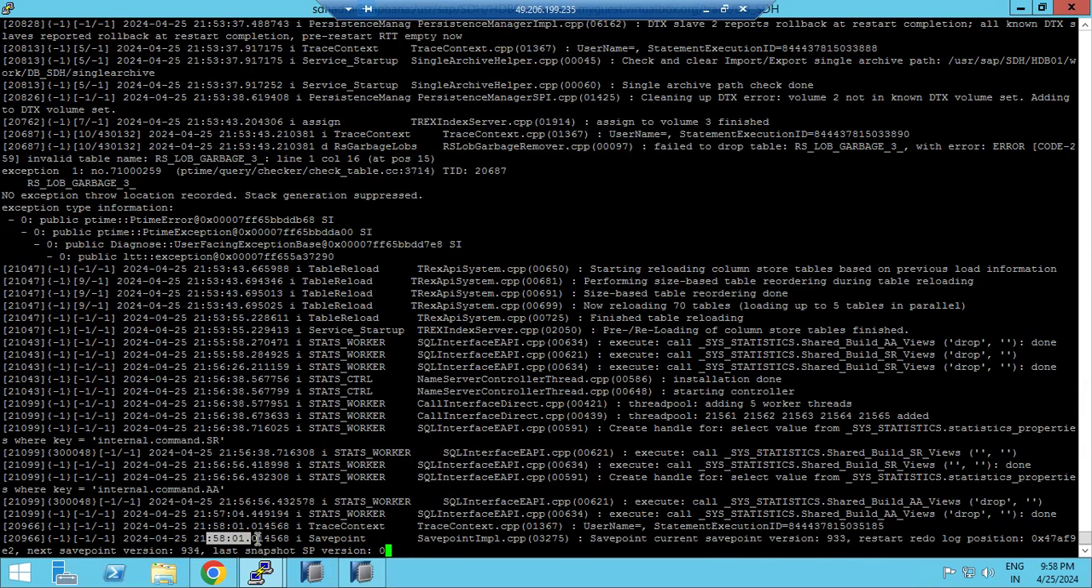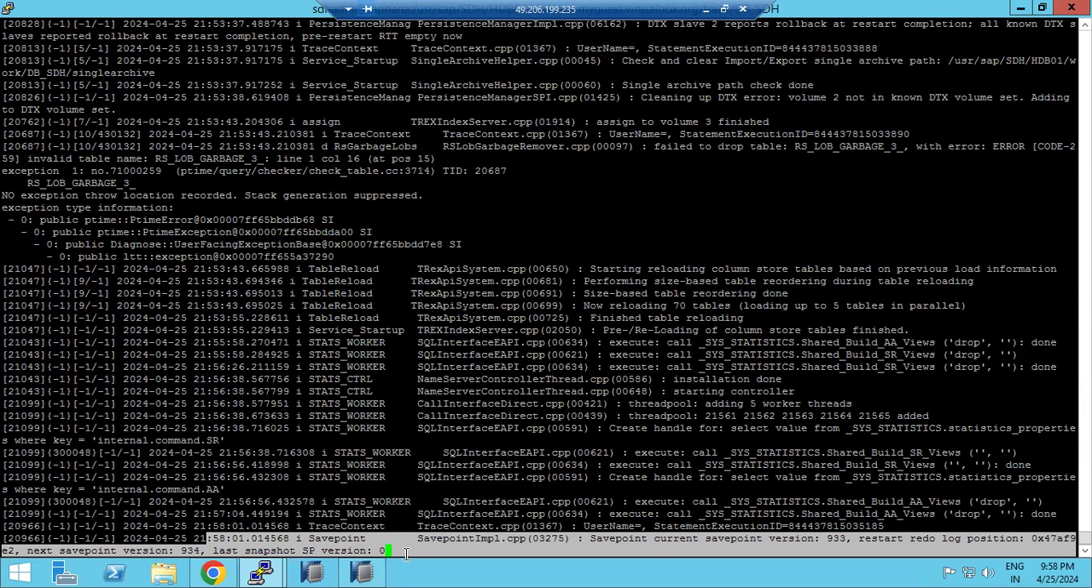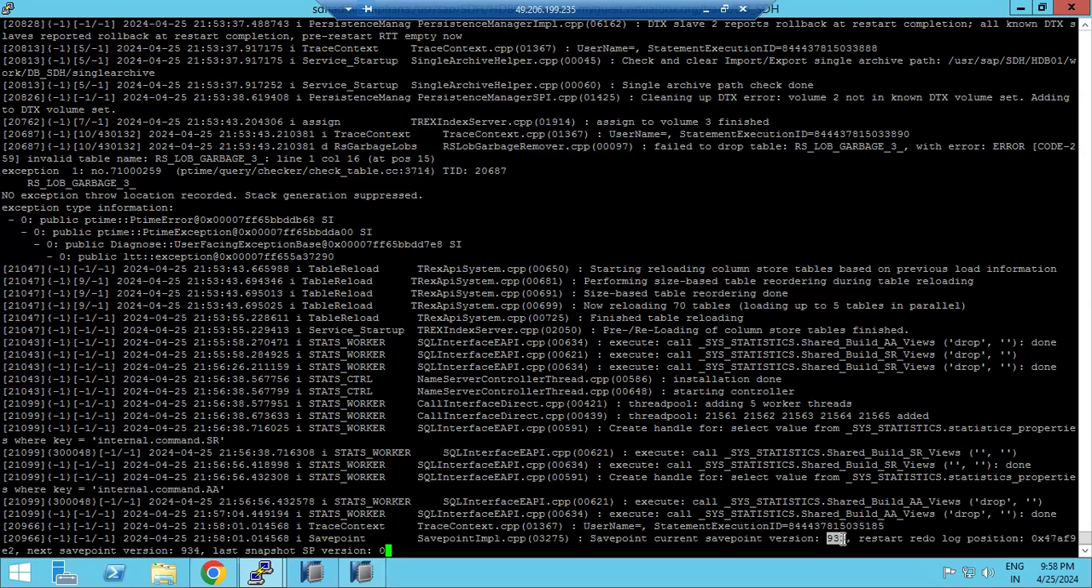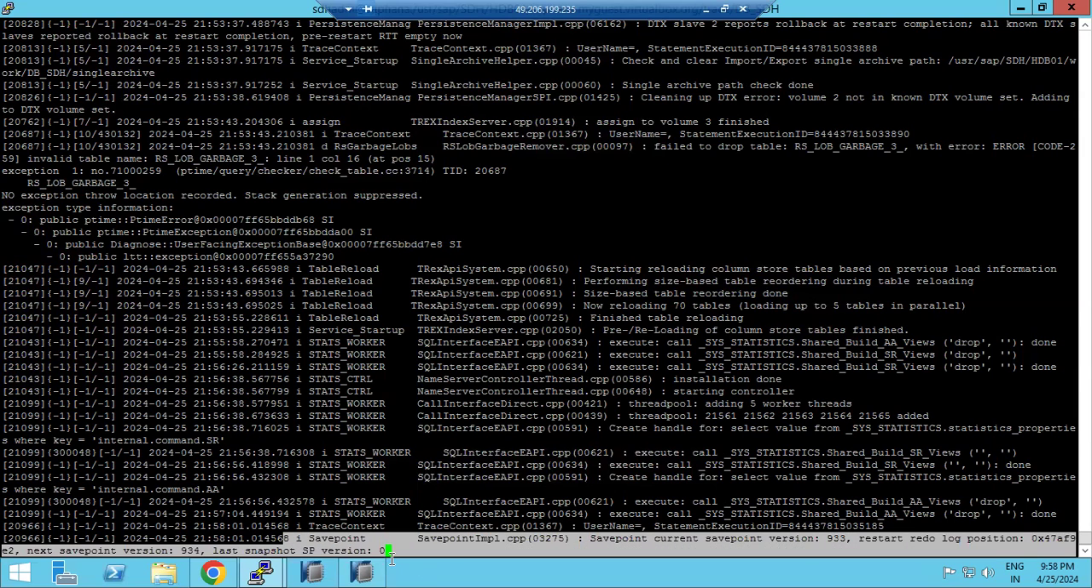The current save point version started after 5 minutes. If you wait 5 more minutes, the next 5 minutes, one more save point will happen. The version of the save point number is 934. One more save point will happen here, right? Which means the save points are happening.